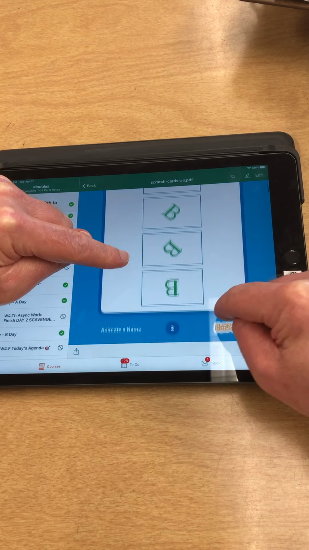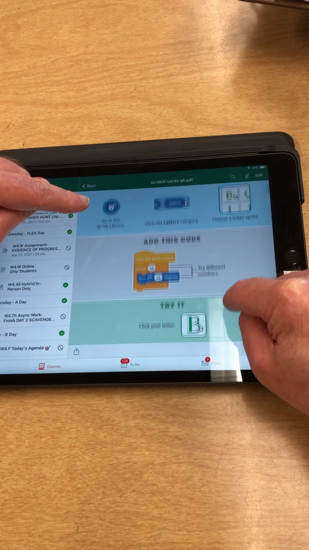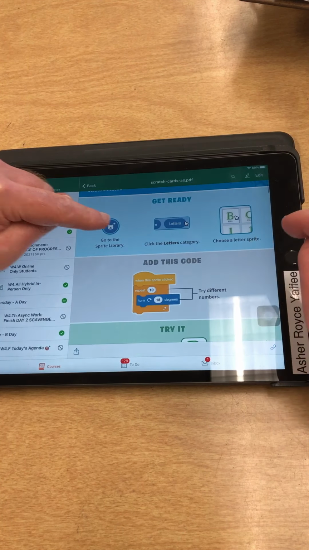Next is spin. Make the letter spin when you click it. Uh-huh. Three pieces of code. I get the idea. Okay.